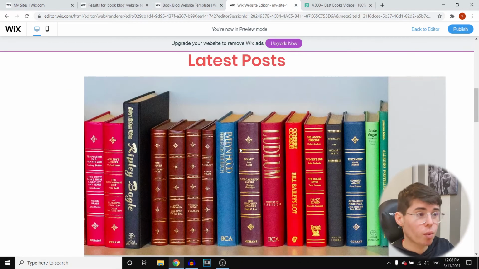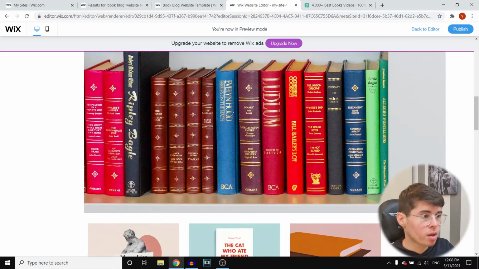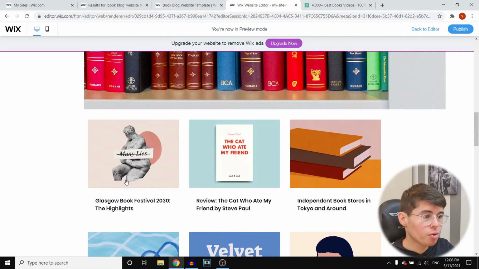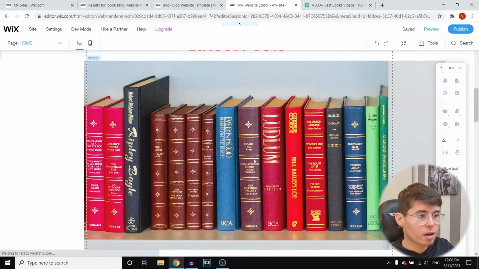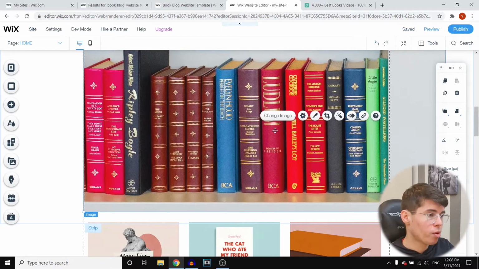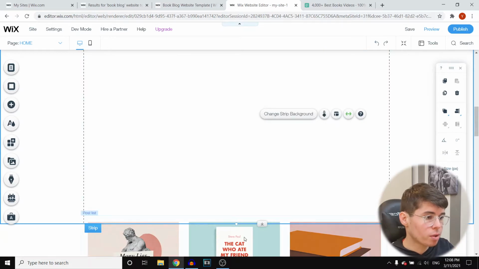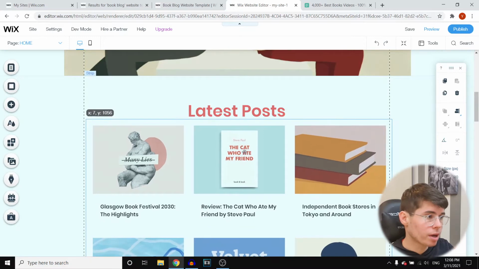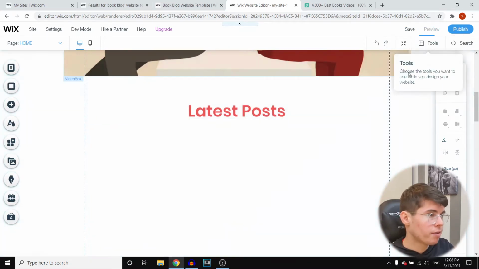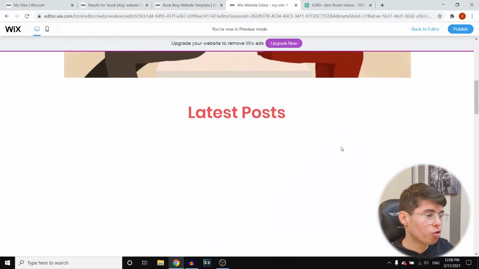Next up, if they now scroll down, they'll see my latest post. They'll see some books, and then they'll also see my reviews. So as of right now, I might be considering getting rid of this image because it doesn't really add value, and it kind of slows down the process for people to find my reviews. So what I'm gonna do is get rid of it and then slide this over here, and there we go. If I now click preview, it should already be better.